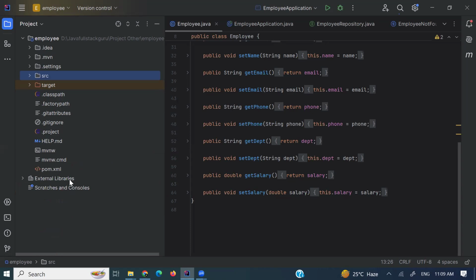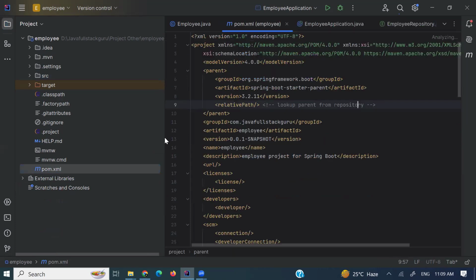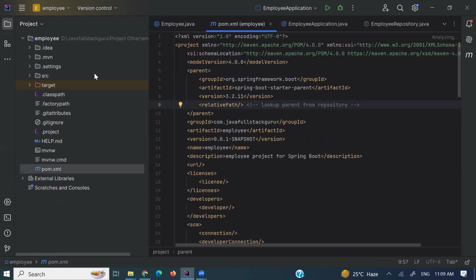Let's discuss pom.xml, that is the project object model. All the dependencies and all those things we can configure here. Spring Boot version 3.2.11 is my version, and then I created one group ID, that is com.javafullstack group, and the artifact is employee, that is the project name, and the snapshot version is 0.0.1-SNAPSHOT, and the project name as well is the employee project.